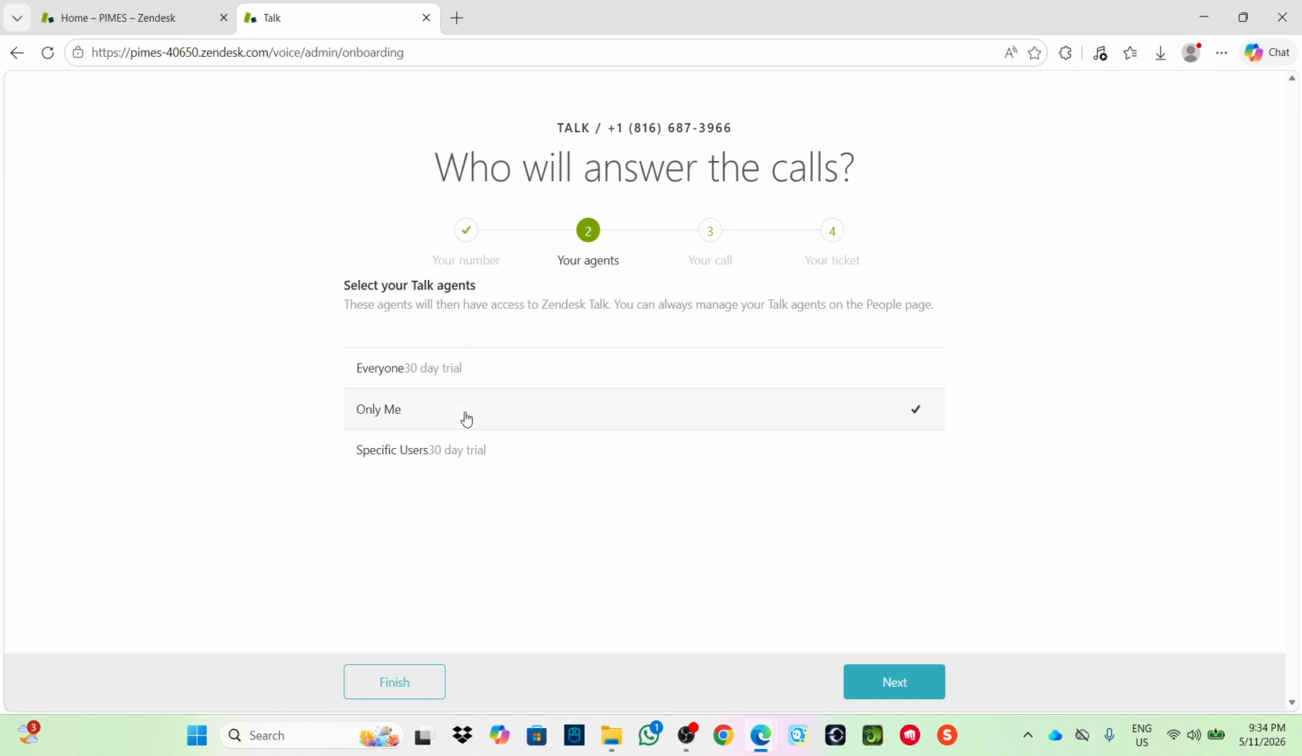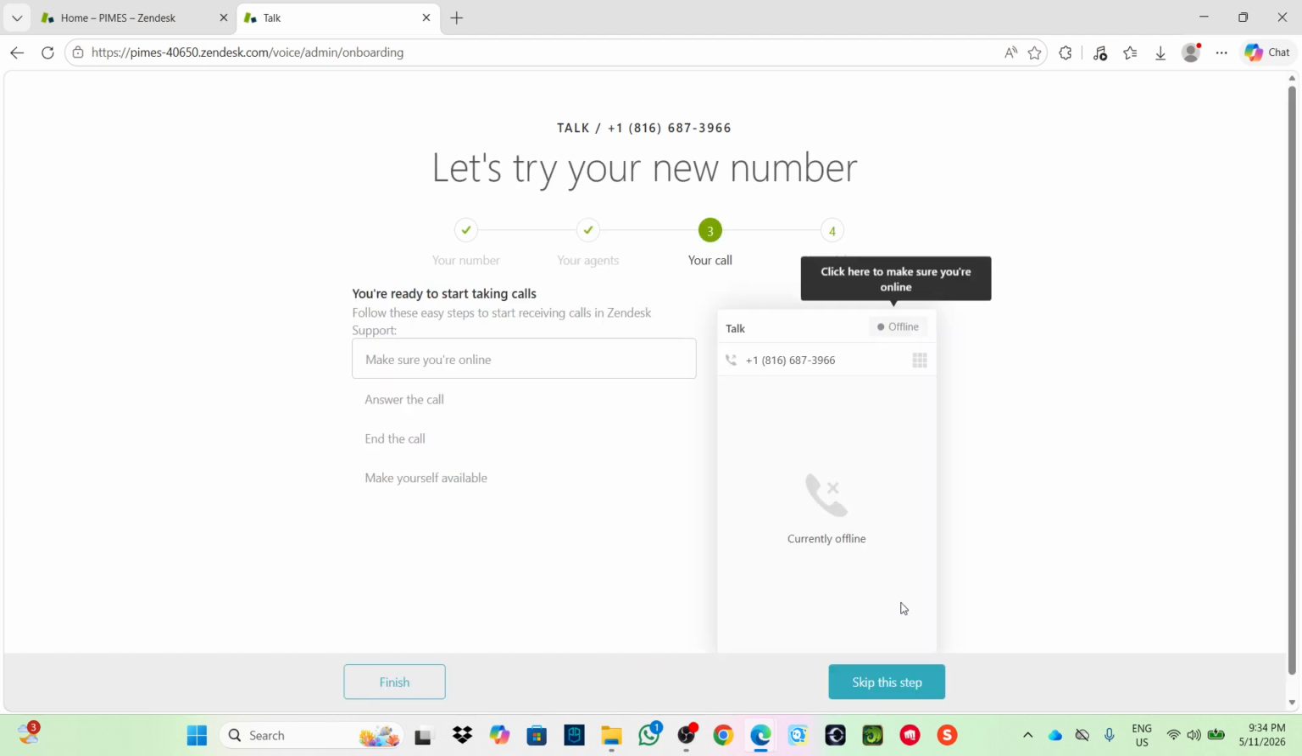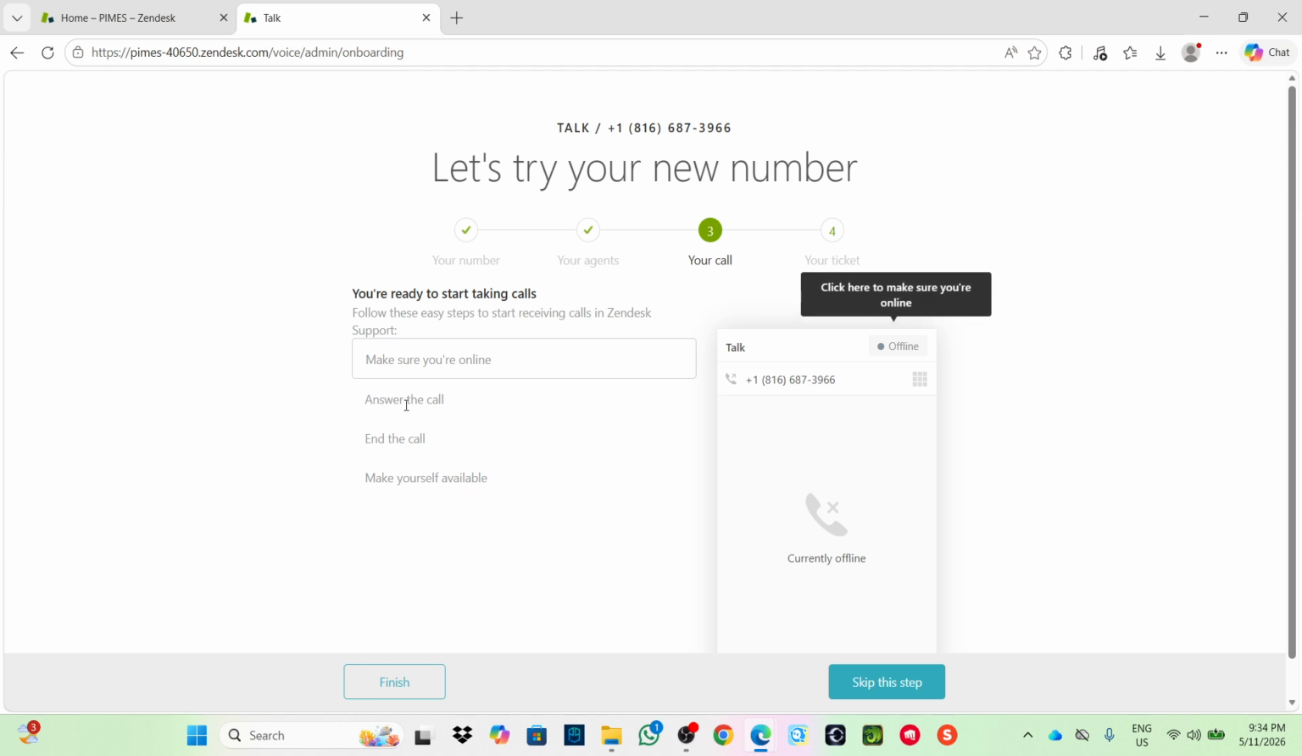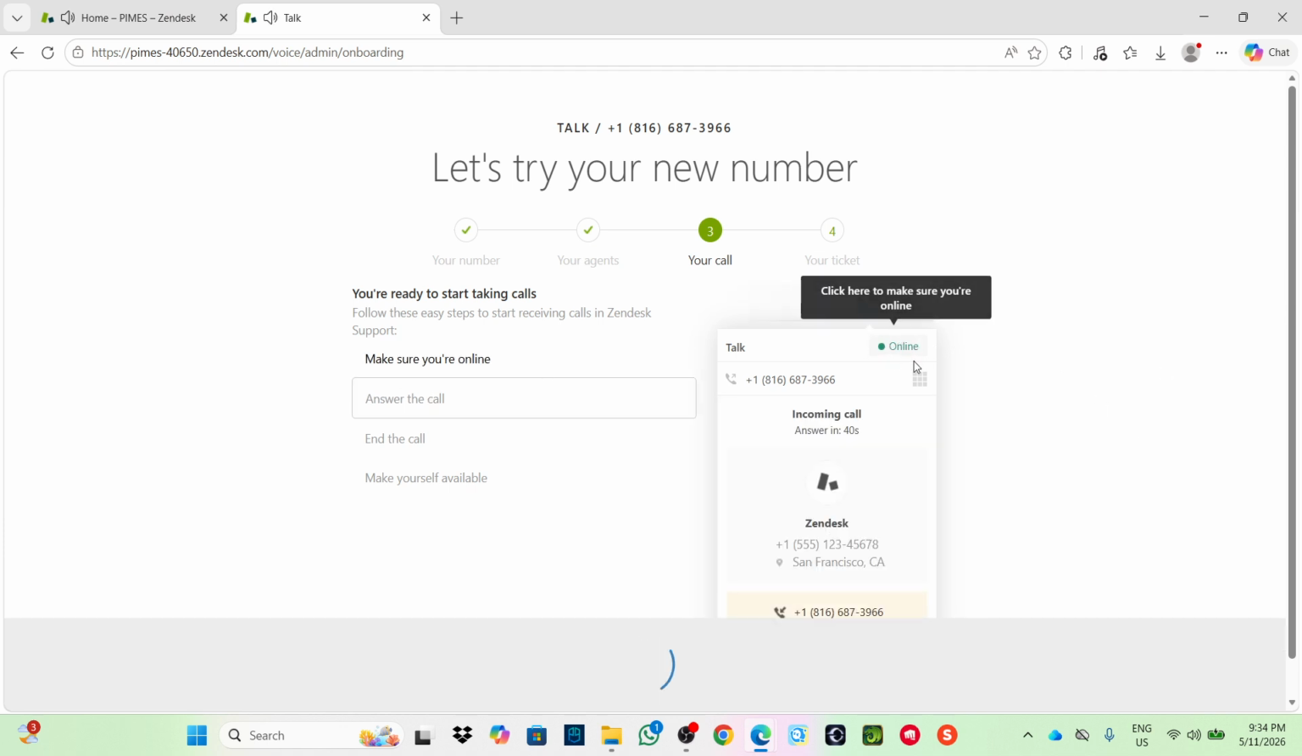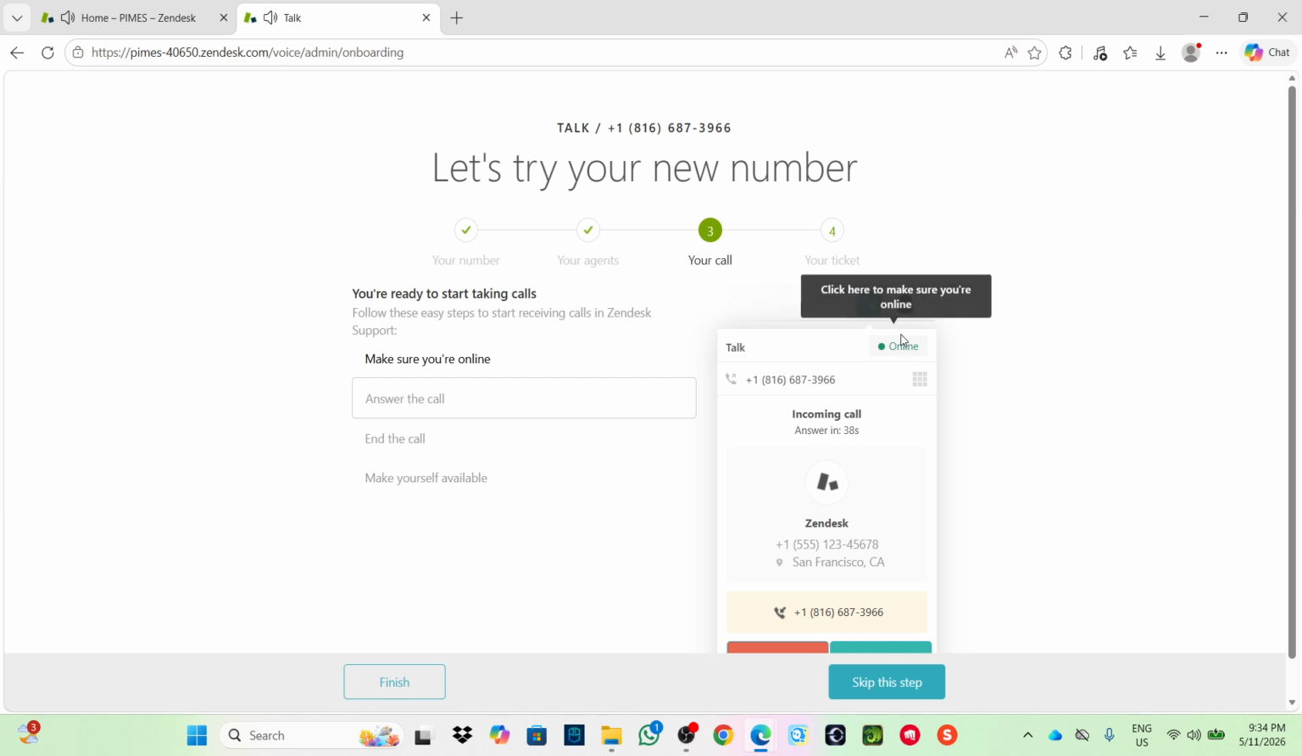Now, if you want it for you only to use, you can use it on the basic plan. But if you want specific users or if you want everyone to be able to use this, you need to upgrade your plan. Next, of course, is to make sure that you're online. So you need to click right here.